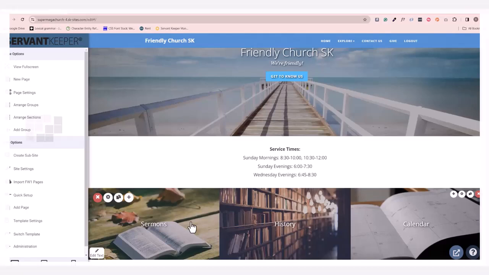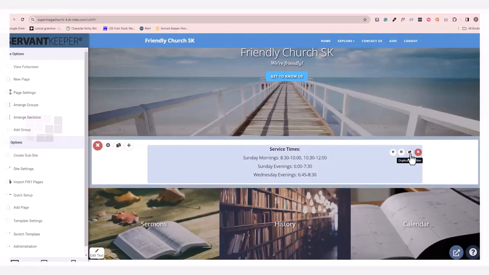Each of these major areas is called a group. Our sites are comprised of groups. As we hover over the group, we have icons that let us control, add to, and remove things from that group. And then within each group, we have sections. For instance, this is a text section, and as we hover over the sections, we get options to control the sections up to the right, the smaller set of icons. So we have group options to the left and section options up to the right.